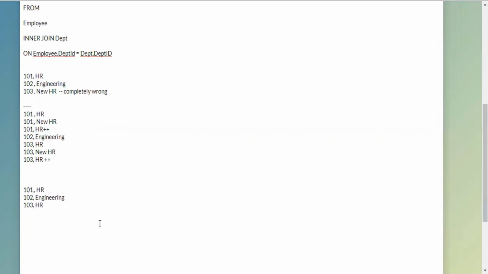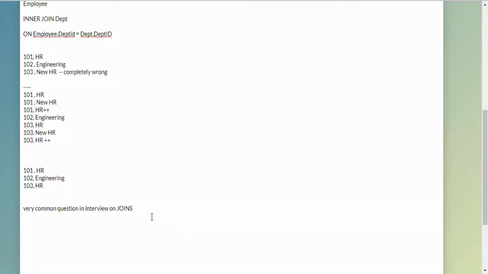Since we are discussing interview questions here, this is a very common interview question on joins. Since I am teaching you the concepts, I want to make sure you understand how a join works first before we go and write the queries. So remember this example and try to answer this interview question.